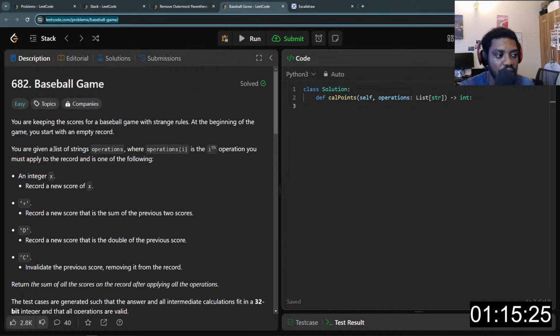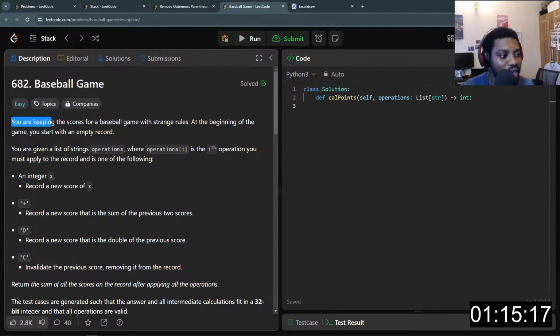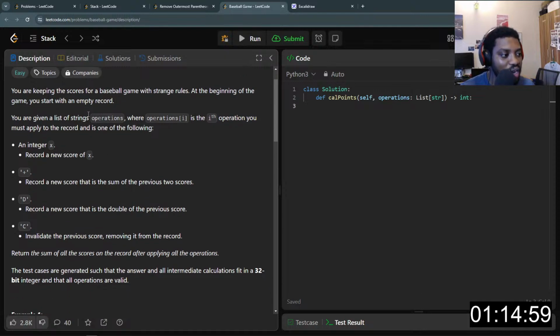So this is a LeetCode Easy. It's a baseball game. So let's see. You are keeping the scores for a baseball game with strange rules. At the beginning of the game, you start with an empty record. You are given a list of strings operations, where operations[i] is the ith operation you must apply to the record and is one of the following.